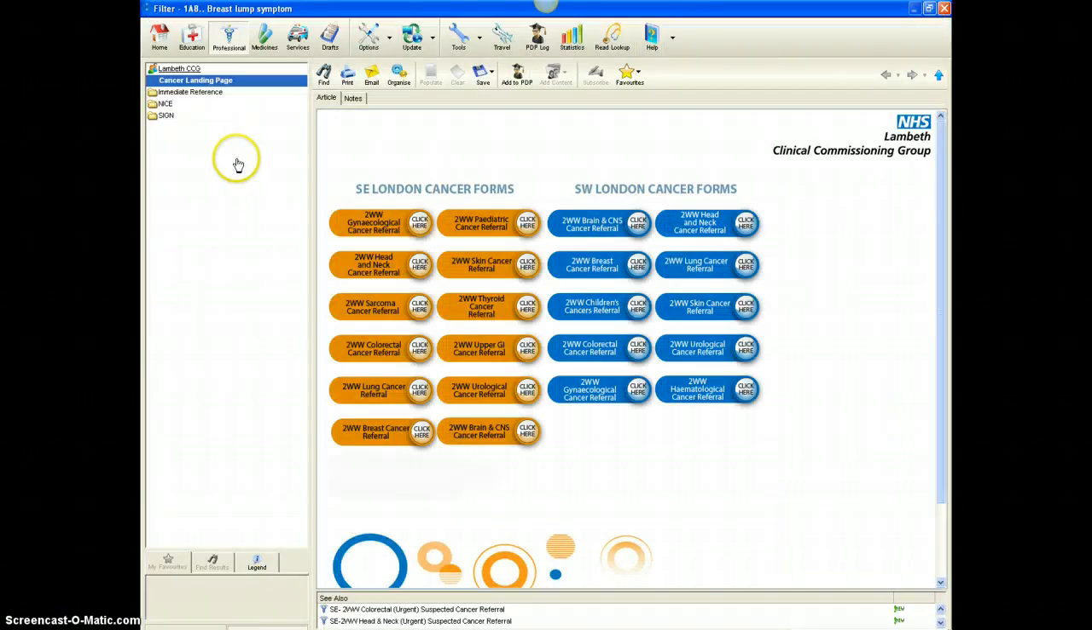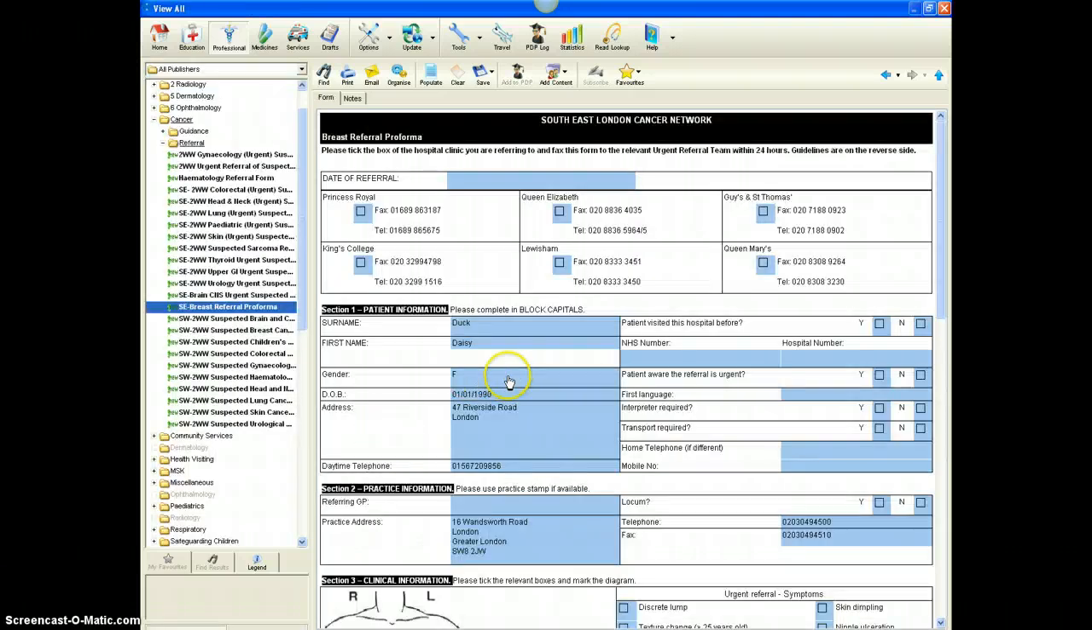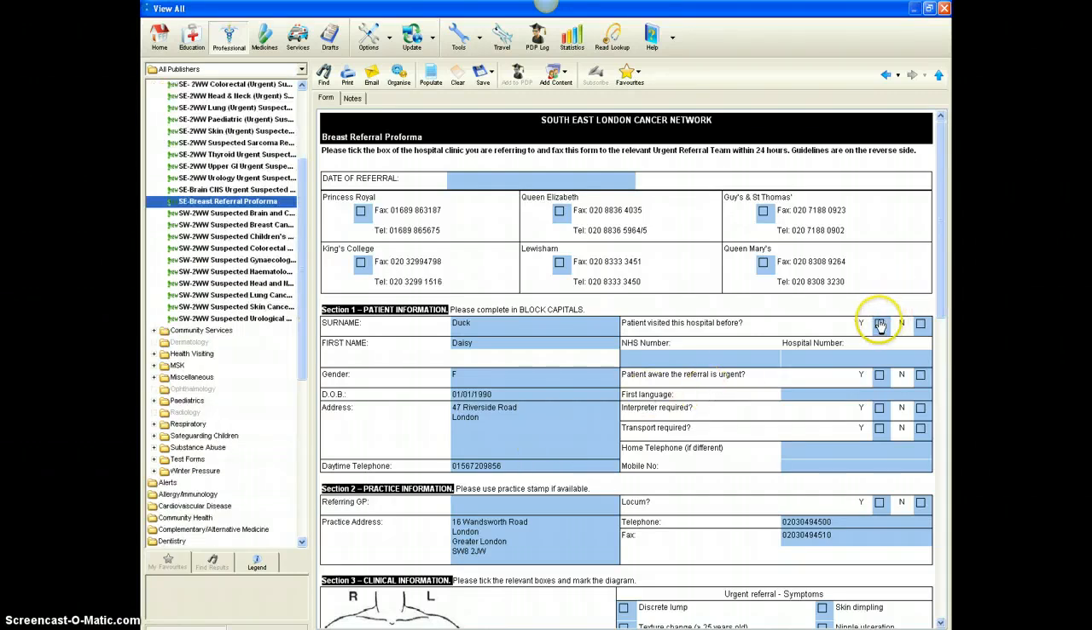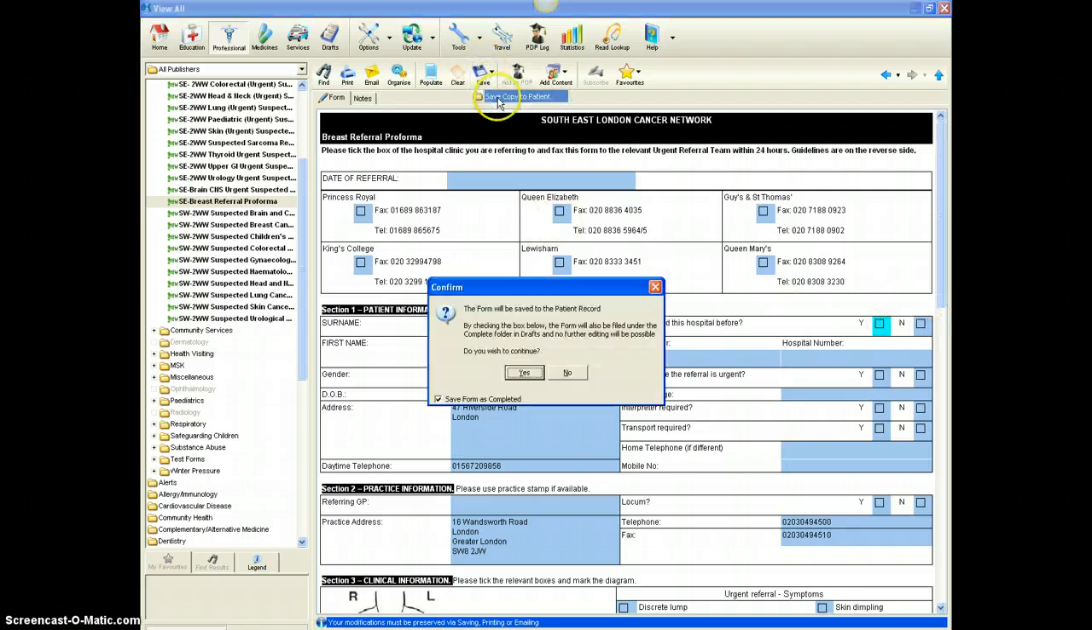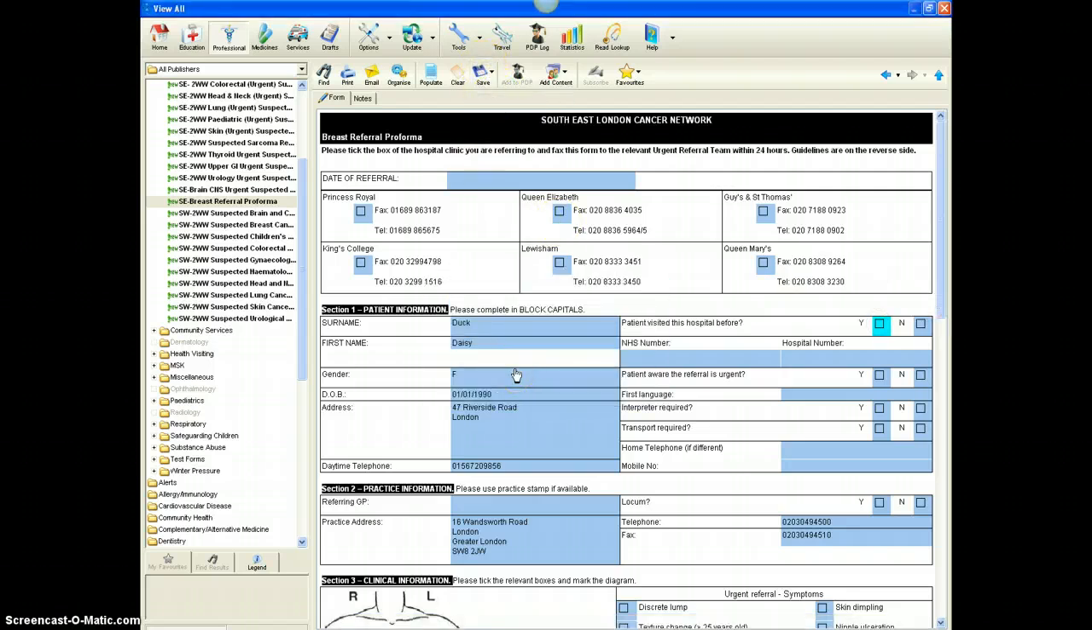So this is now opened up DXS. This is DXS you're looking at. And you've got this landing page now. It's flagged up breast lump symptoms. It's flagged up some 2-week wait referral forms. So I can open that up. It's populated with the patient's name and details, and any blue stuff I can edit. I can then save the form within the record, and basically it's saved that within EMIS Web.